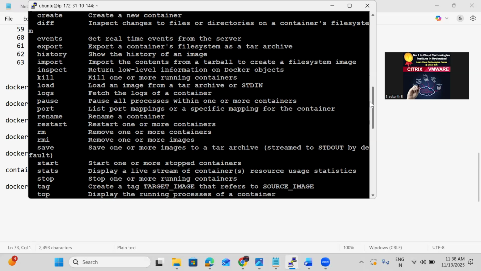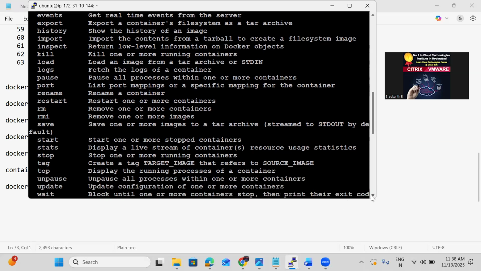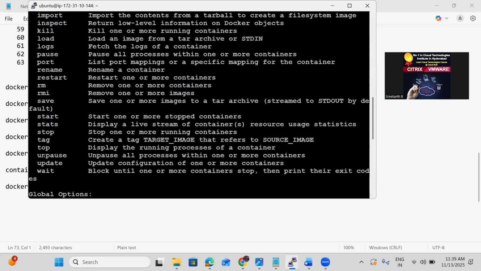And what is the meaning of save? We can save those images in tar format, and using load, we can extract them. Start and stop are also lifecycle commands; we can start or stop those containers. And stats will display all the resource usage of those. Okay, then tag is there. With tag, we can give our own names to the image, so we provide the tag names to the image.